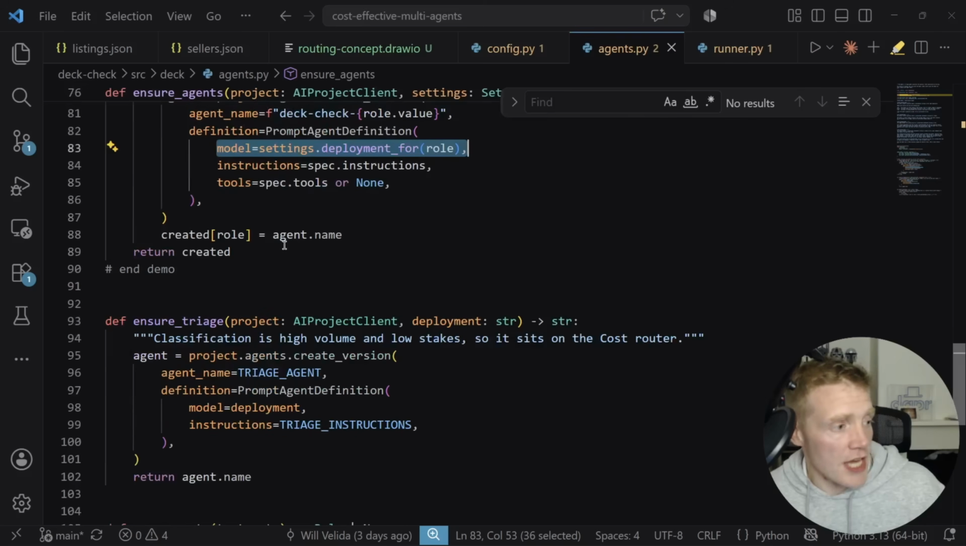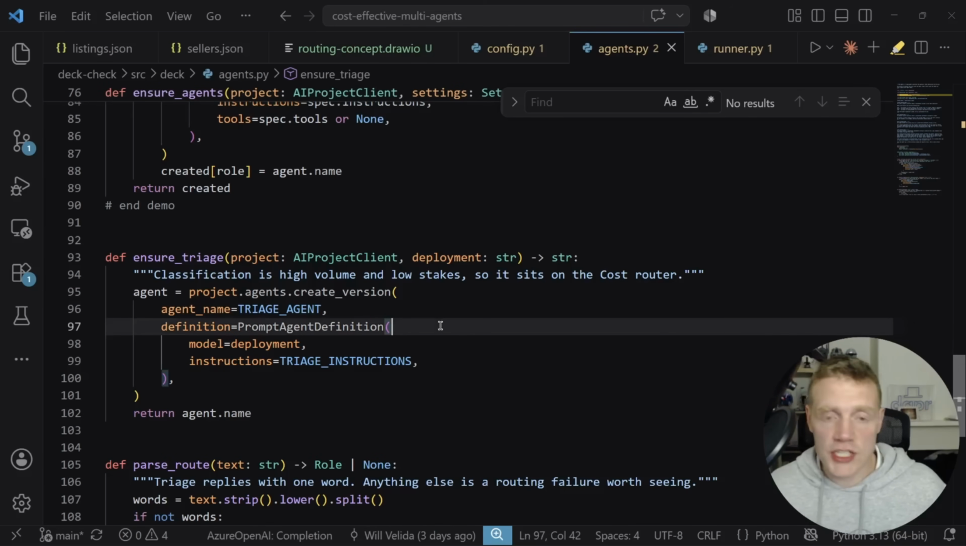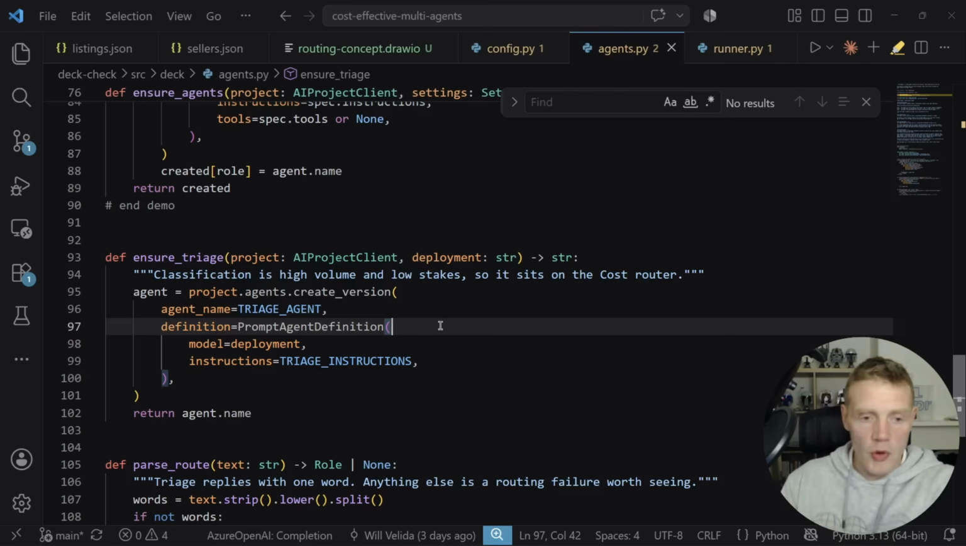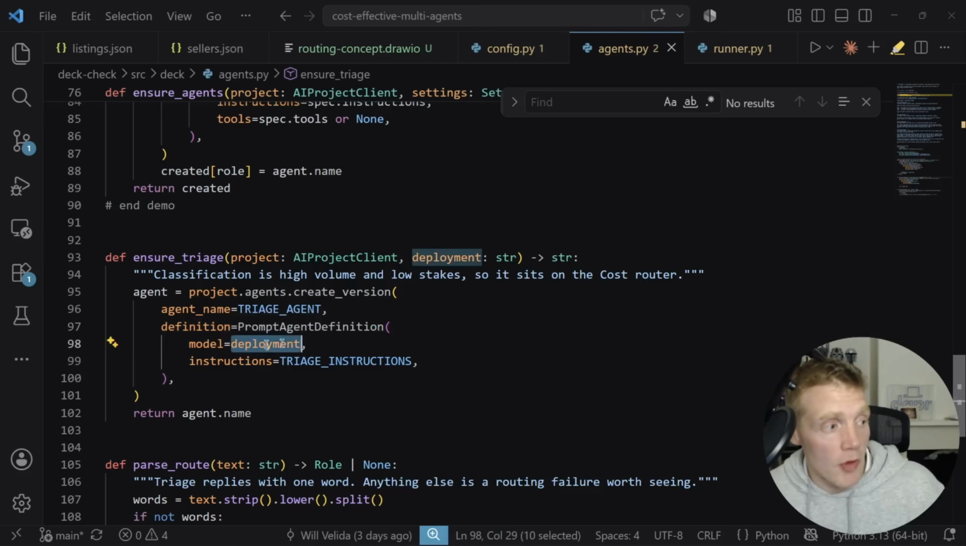The triage agent down here also uses the efficient router. Again, it's just doing a simple task. It's just basically saying, okay, this is the question I've got, point that way. So we can configure it like so. And again, we're just calling our model router like any normal deployment.